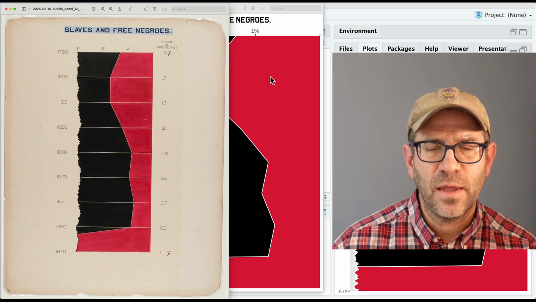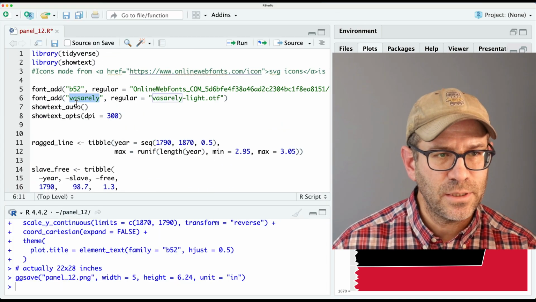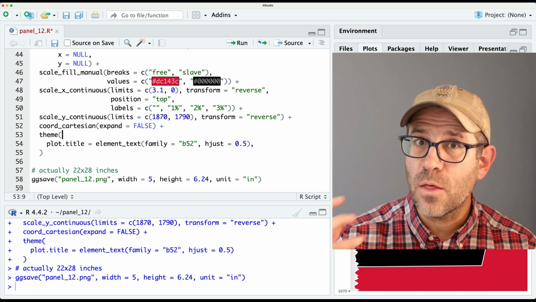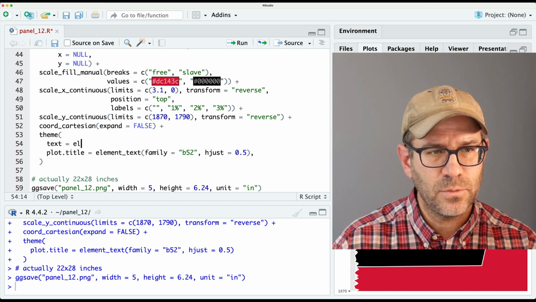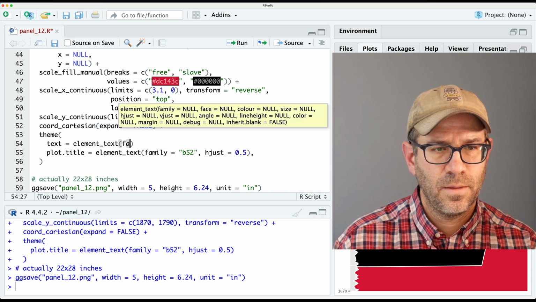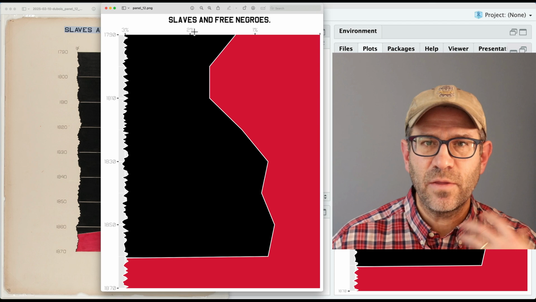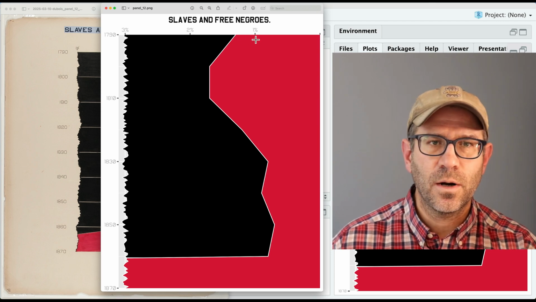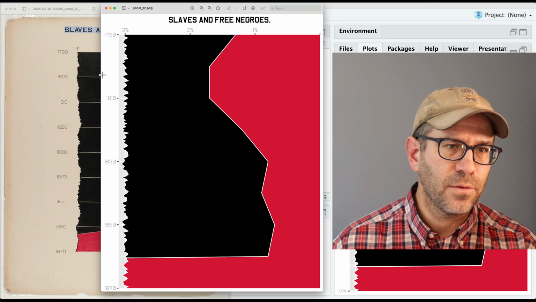We also have a font, right? And so that's that Vasarely font, Vasarely, yep. Since all of the fonts other than the title are that Vasarely font, let's go ahead and do text equals element text family equals Vasarely. And so now you'll see that we have that thinner font for our percentages across the top, as well as our years on the Y.